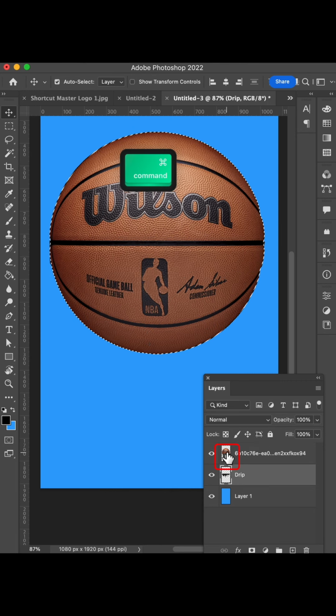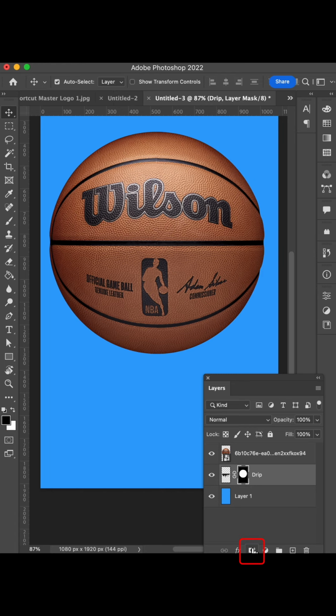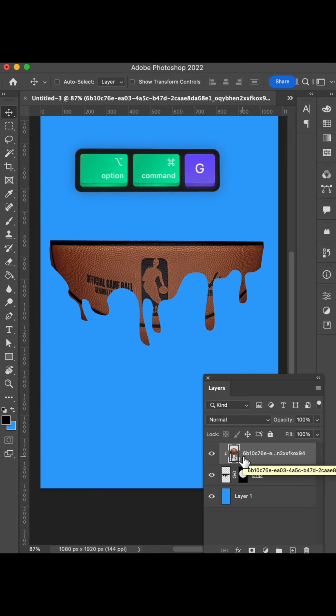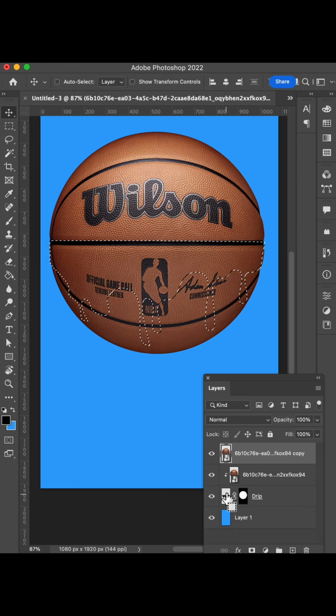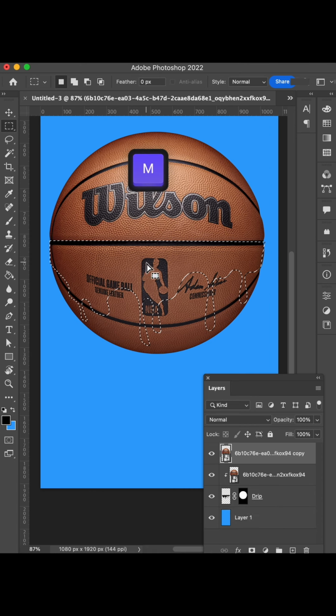With Command click, select the ball, create a layer mask on the drip. Now select the ball and create a clipping mask with Command Option G. Let's duplicate the layer. Now we hold Command and select the drip, but we need to select the inverse. For that, we choose the Marquee tool with M and select inverse.